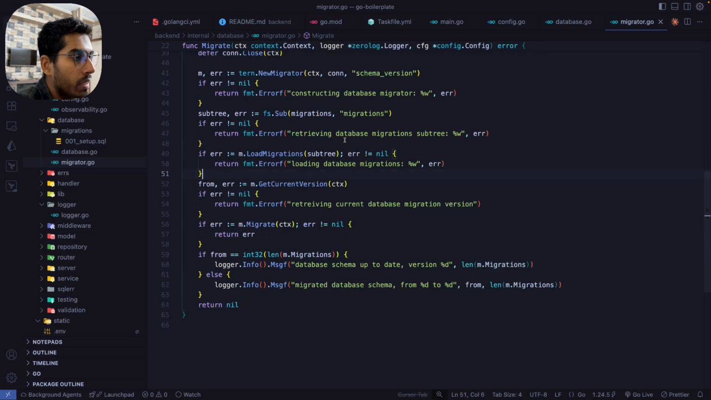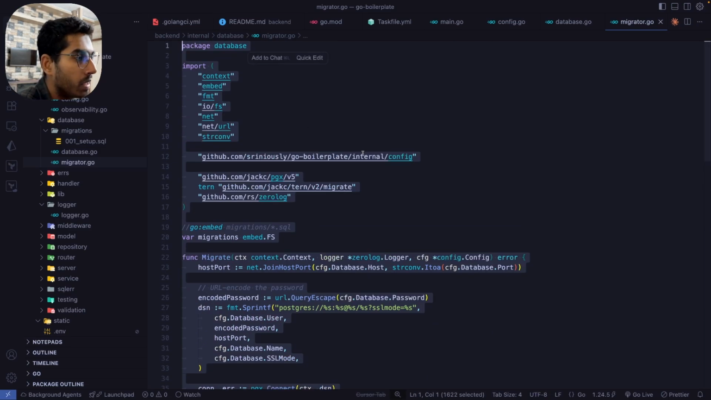With that, all the database related logic is done. Then we can move on to other modules.